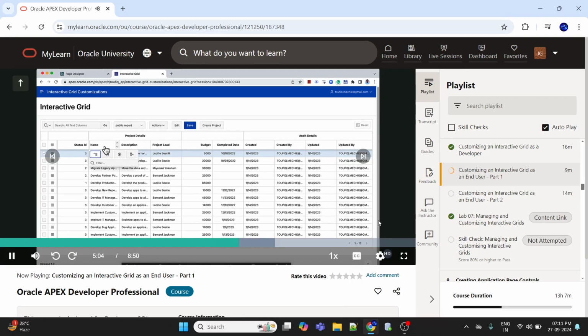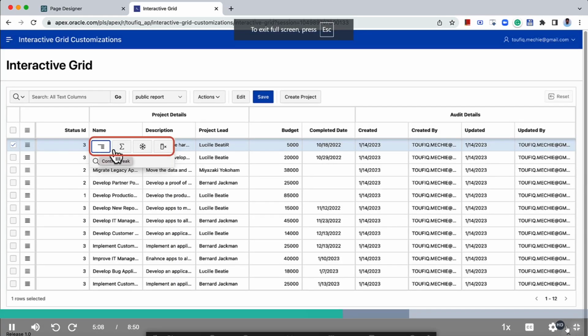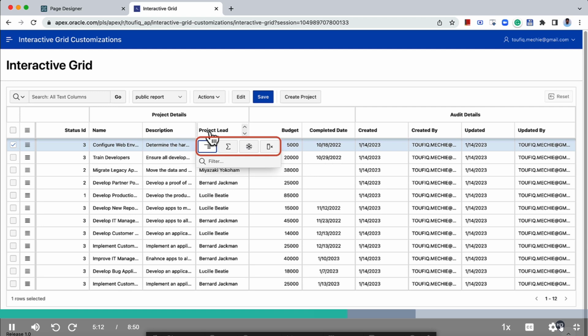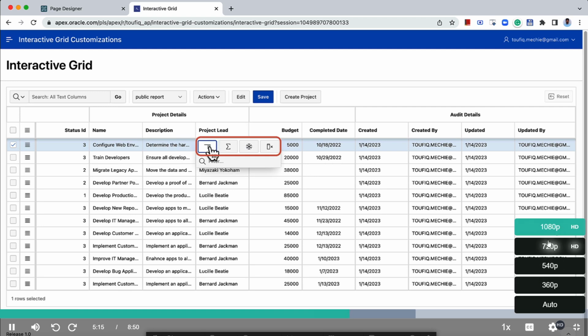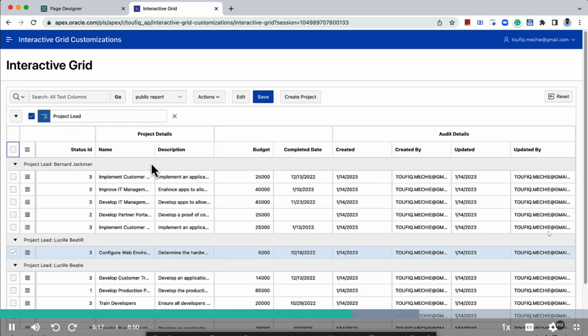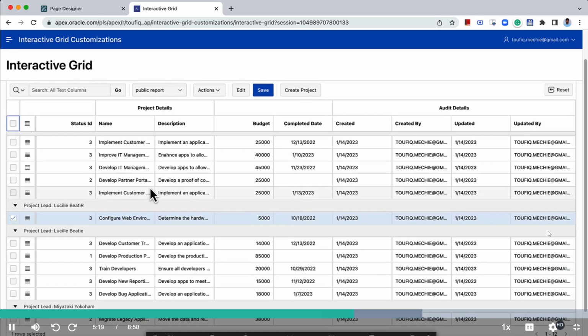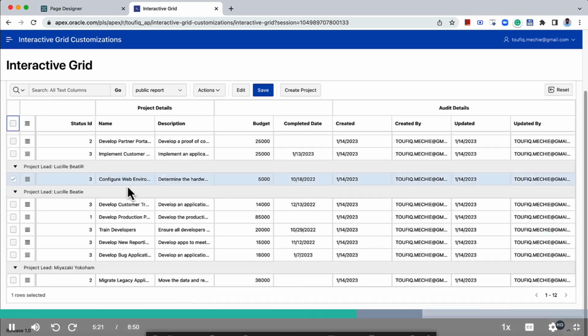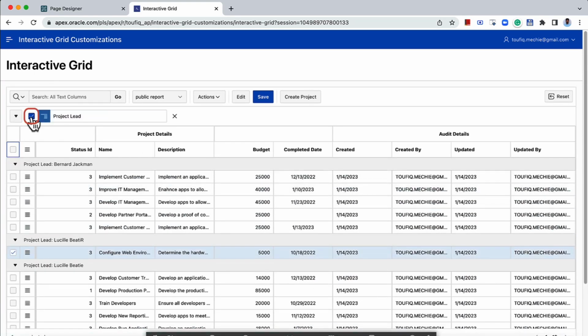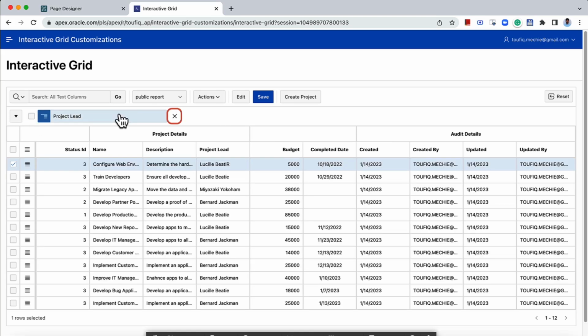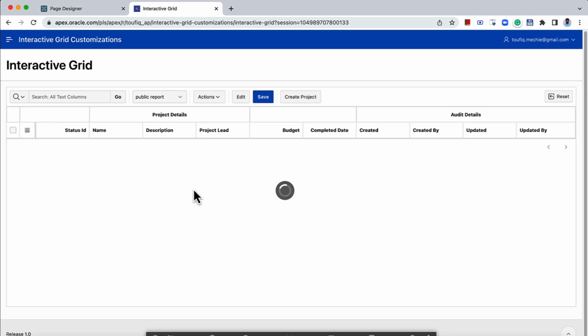The column heading menu is also loaded with a lot of features like control break, aggregate, freeze, and hide. For example, I can apply control break on the project lead column. Now the data is grouped by the project lead column. I can enable and disable this control break by simply toggling the checkbox here, and I can remove the control break by clicking on the remove control break cross button.